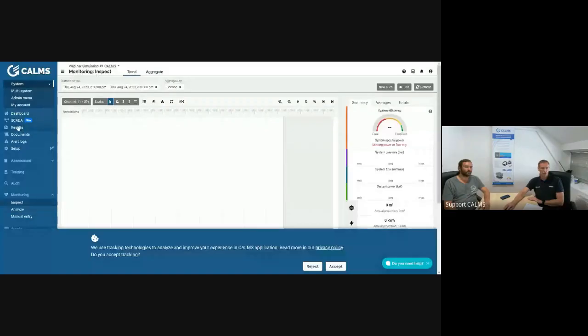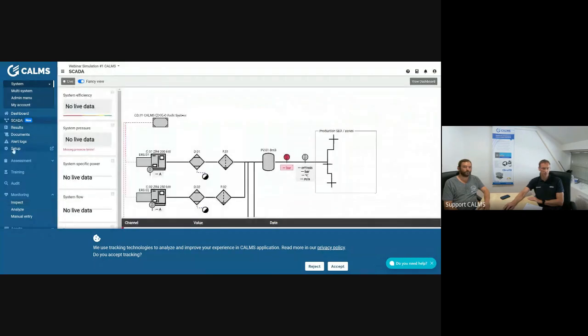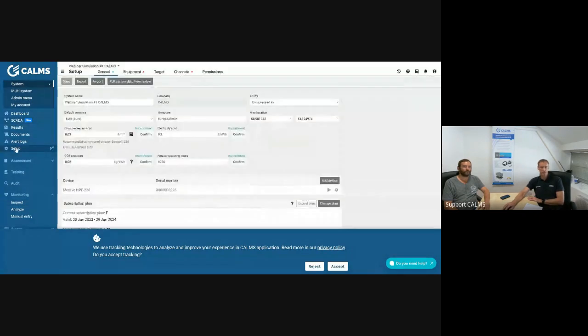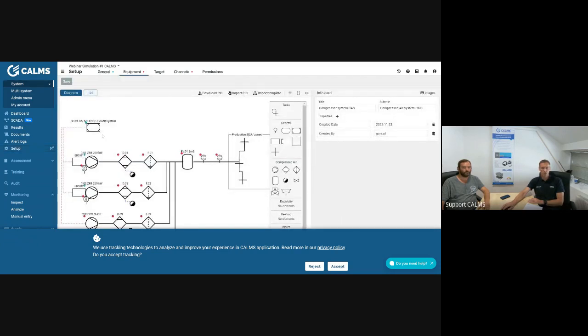So we are in a first webinar simulation system. I will go from the beginning. So this is the setup where you start the system. You put the major information about the compressed air system, the annual operating hours, electricity cost, compressed air cost. You can use different tools, CO2 emissions. Those are the basic informations. Then we have to jump to the equipment, where we create the actual PID drawings.